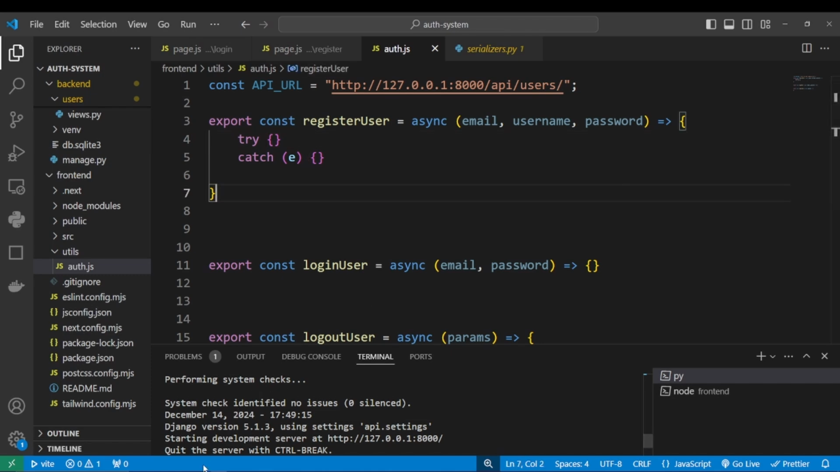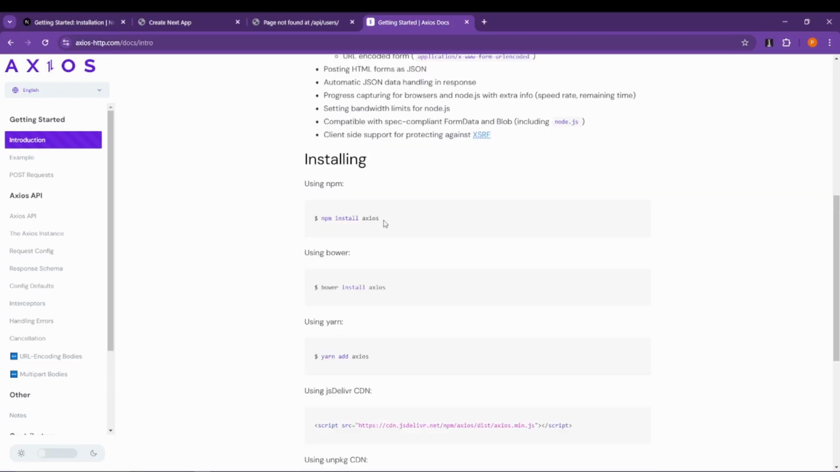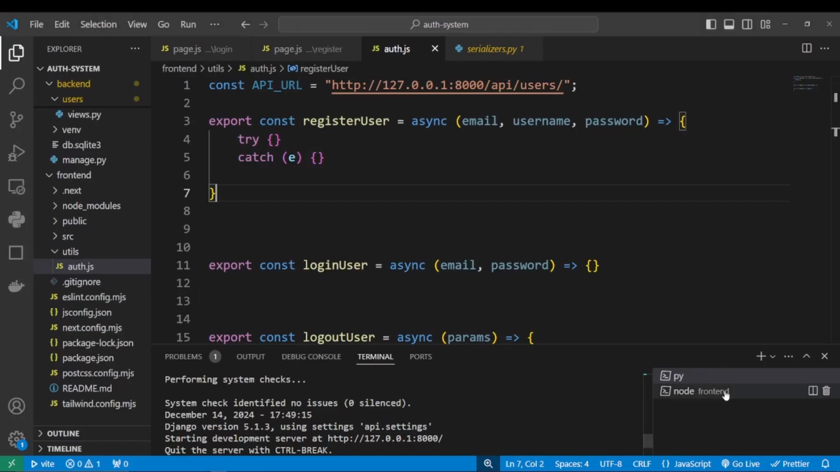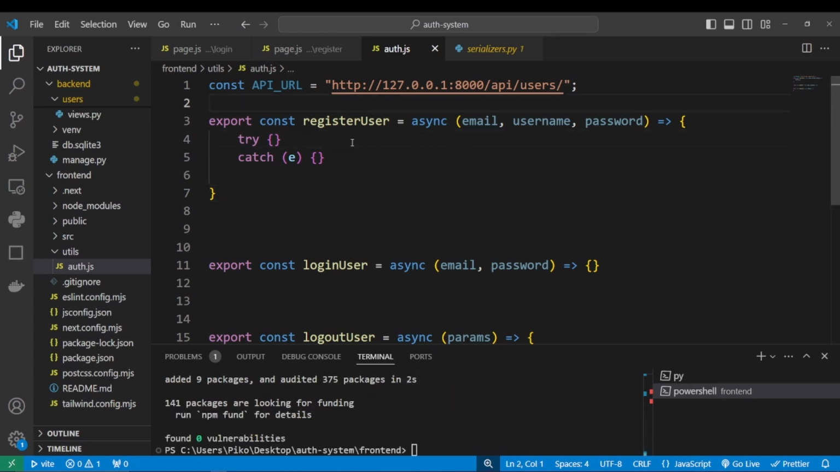So let's install Axios, because that's what we'll use to make HTTP requests. I'll copy the command from the docs, which is npm install axios, and just stop the server, paste it and hit enter. Okay, now let's import Axios.